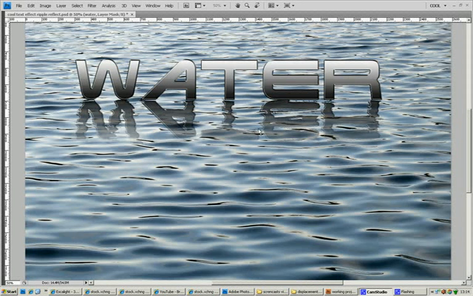Alright, hi. Today I'll be covering displacement maps and how to make a reflection with lettering like this, so that the lower reflection actually has the ripples of the water along it, like this, using a displacement map in Photoshop.